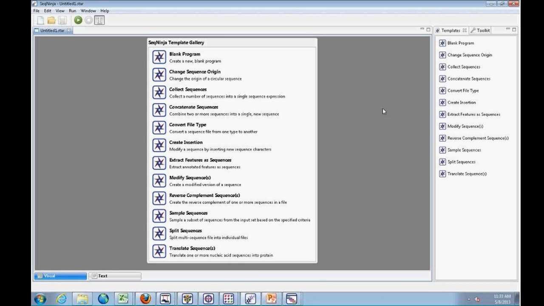And so there's a variety of different templates here in SeqNinja that you can use to really easily modify your files. So some of these new templates in Lasergene 11 include this collect template, which allows you to collect multiple sequence sets into one, the sample option, which allows you to sample the sequences in the input set, and the split function, which can split your sequences into multiple files. Now these new templates can really easily be combined with existing SeqNinja templates to easily create a sequence editing script here.